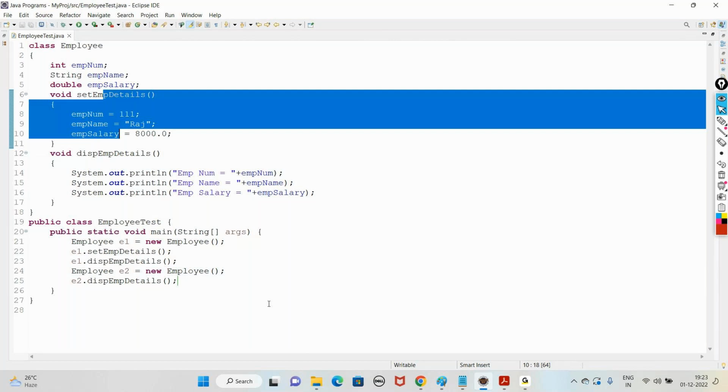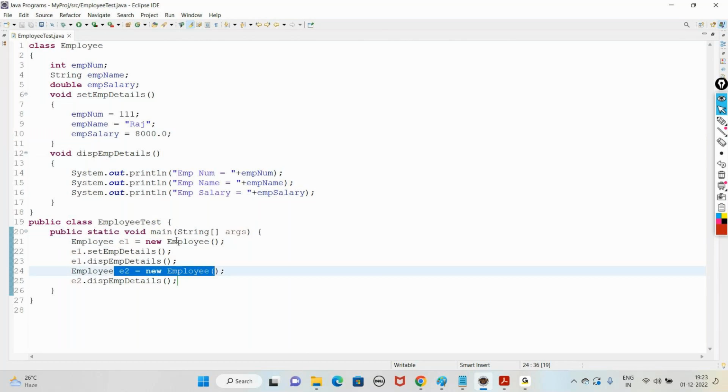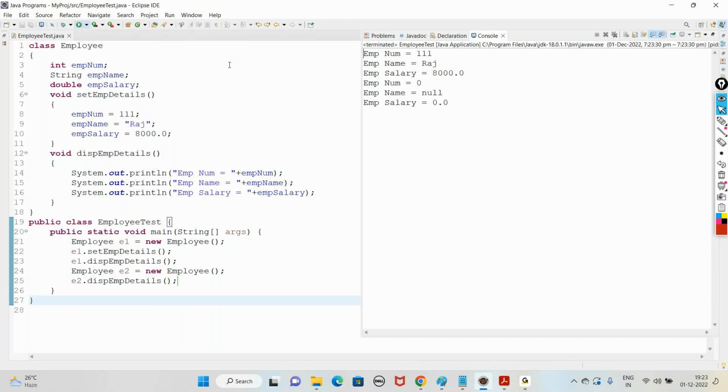Whenever we create a new object, your thinking should go to default values. Okay. See here, it's going with what? Default values. Is this point clear to all of you? Got it, everyone? Yes.